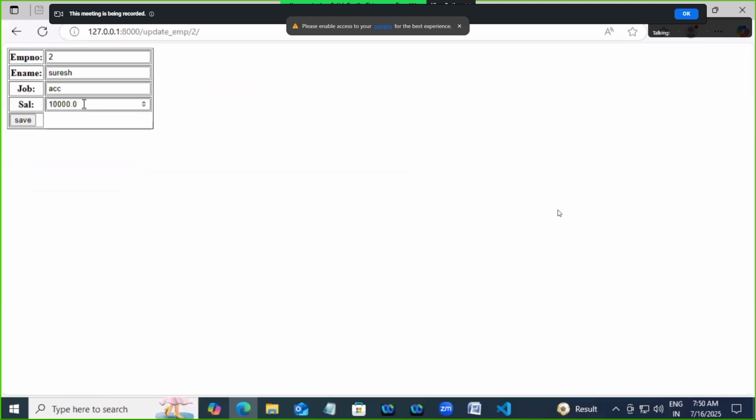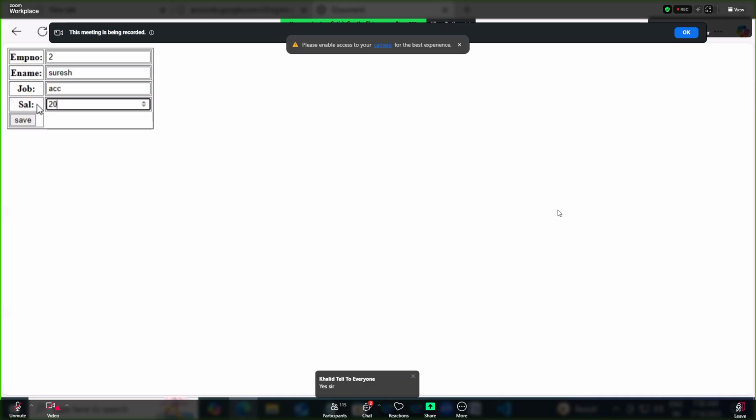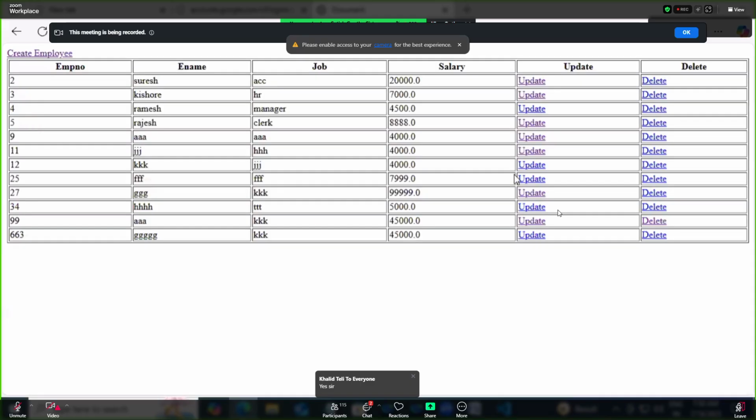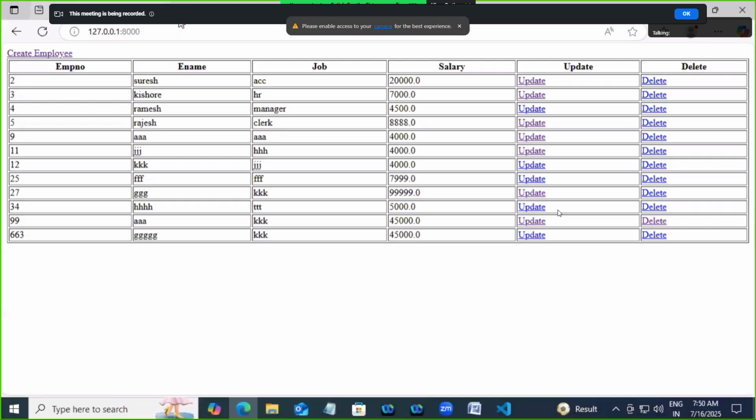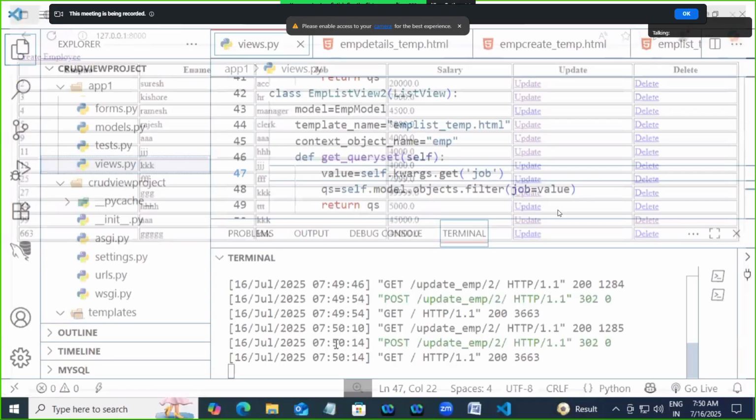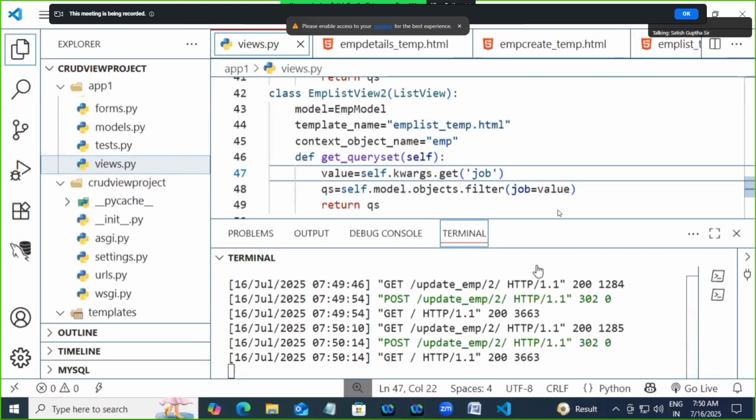I click on update. So I'm trying to update the salary here. Click on save. Now the salary is updated. Okay, right? So nothing we did, same code. But whenever you update, you update by sending the primary key value.